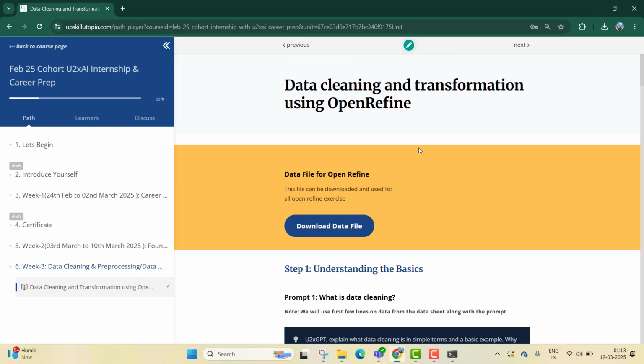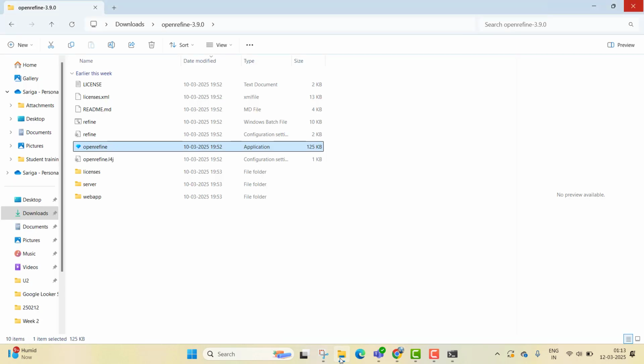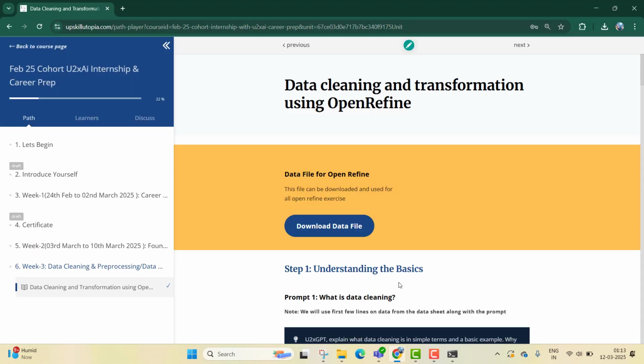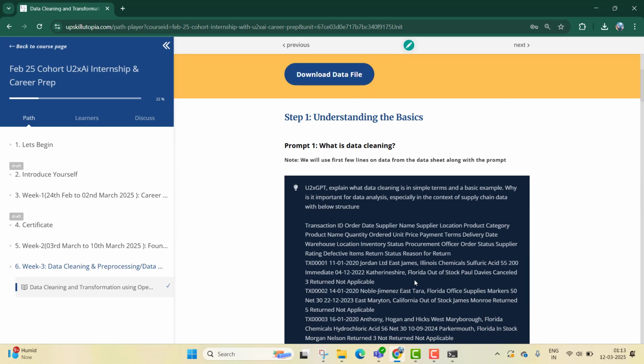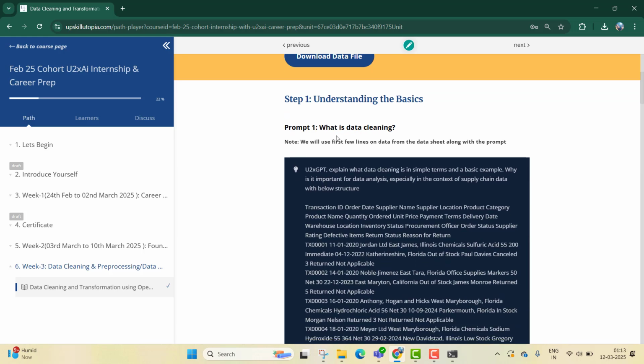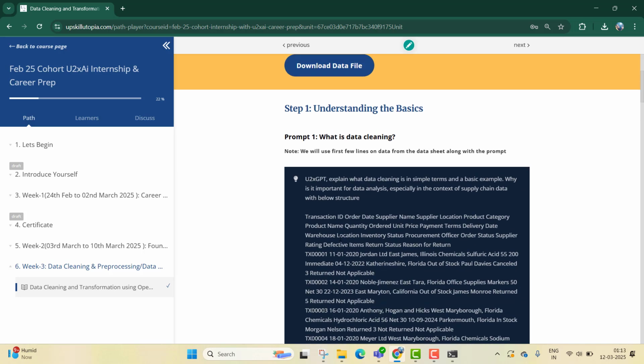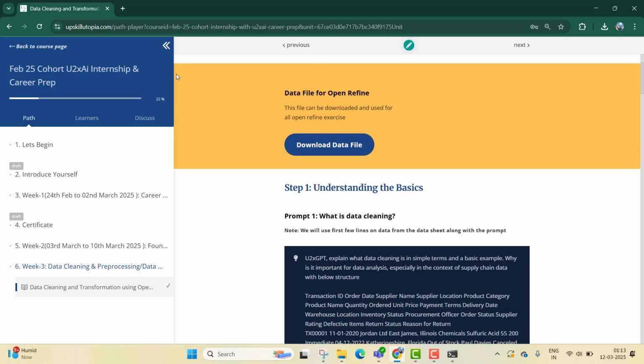Let's start with our curriculum. In B3, you'll find a chapter called data cleaning and transformation using OpenRefine. Here you will have a data set that you need to work with. I have it downloaded already, so I'm not going to download it again. And then you will have a couple of steps about understanding the basics of data cleaning, transformation, and a bit about OpenRefine.